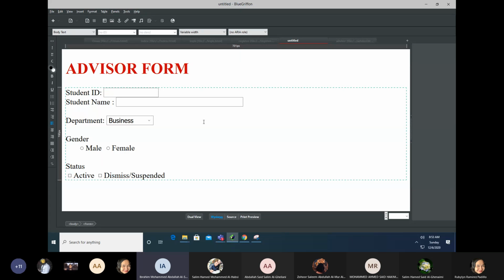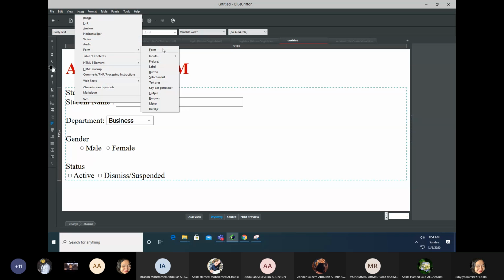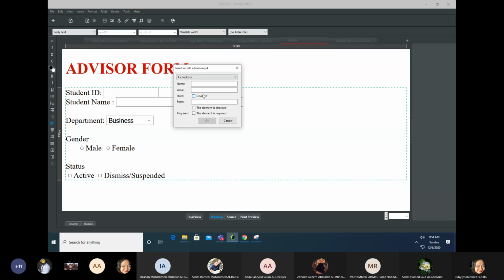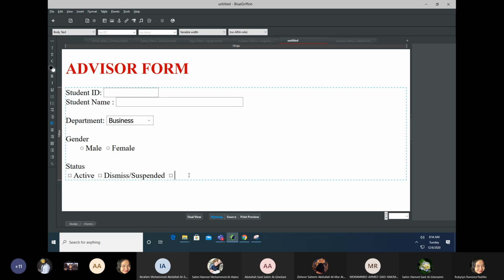Can you insert another one please? Yes, withdrawn. This time withdraw. Put the status where the student is withdrawn. So what do we do? Insert, form, inputs, checkbox, and then put withdraw. Withdrawn, student did not continue. Let's have the same value, but the value is not shown, so you can just put withdrawn.